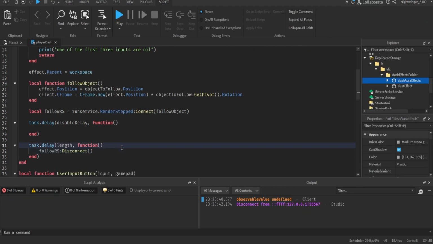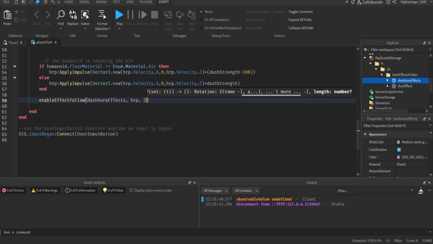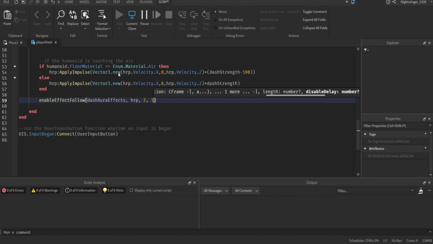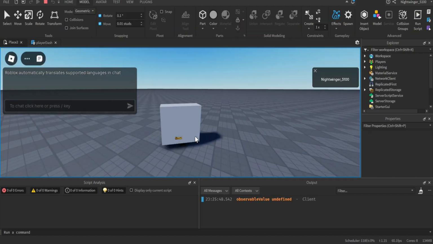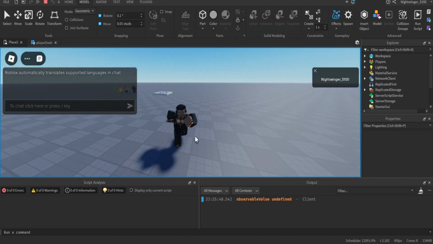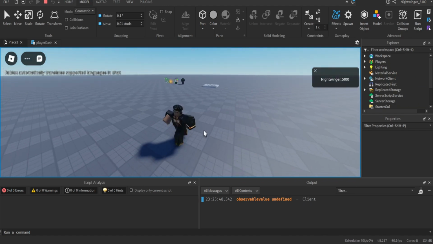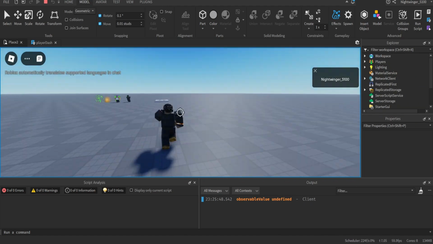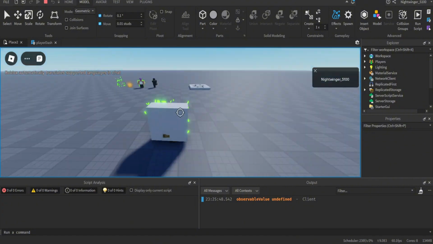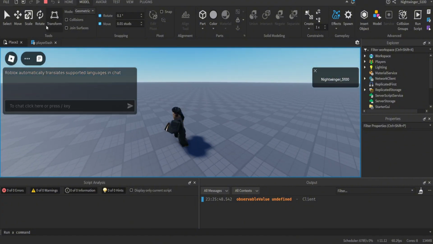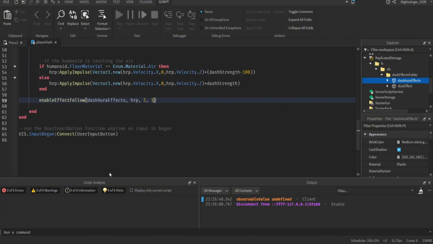After the length, and the length is 2 seconds, I'm going to add 1 second to that, and let's see what happens, right? So I dash, and boom, the effect stops following us, and the C frame is not going to be the same anymore. So it just kind of stops.